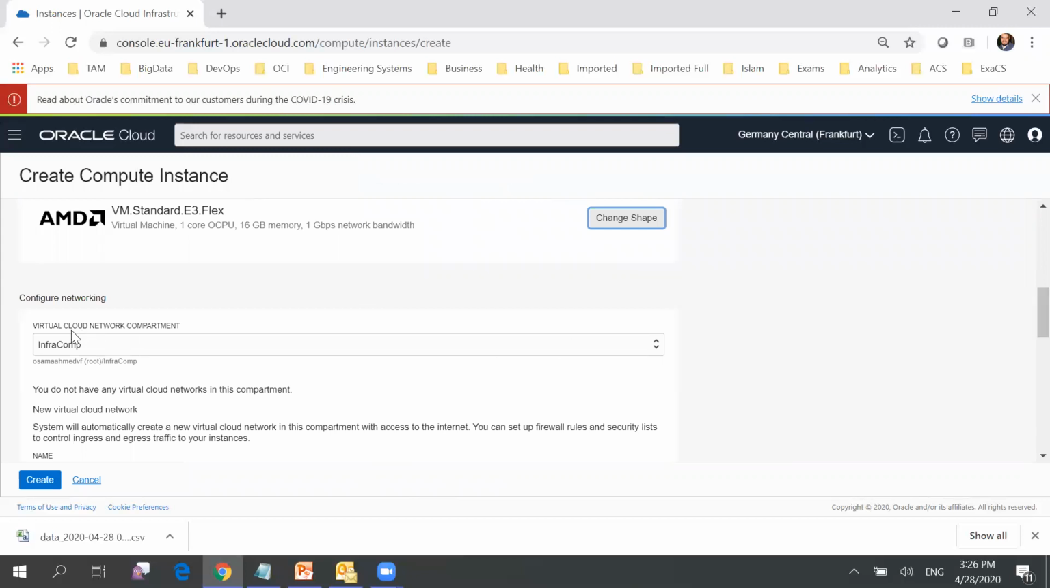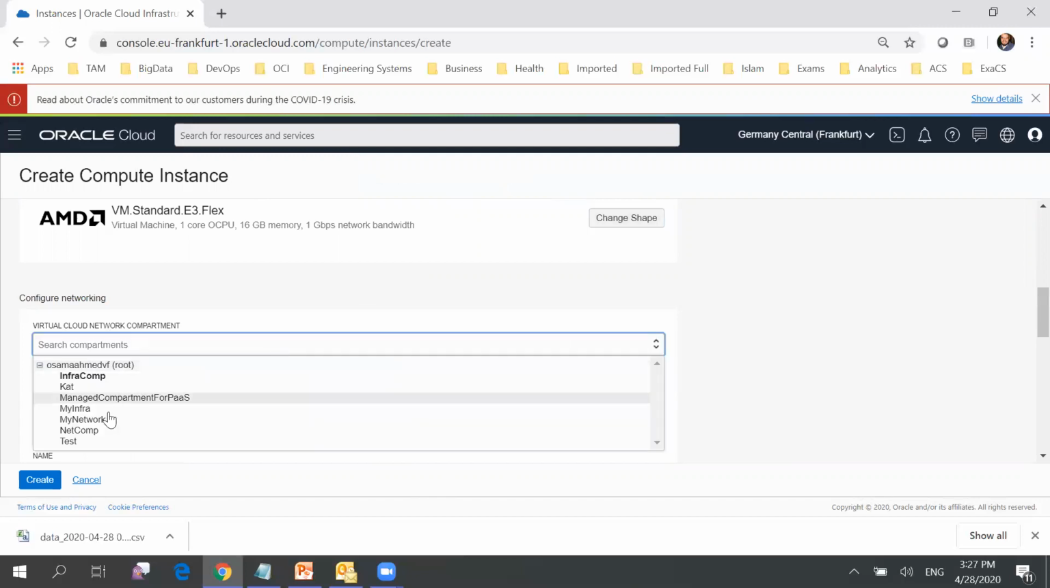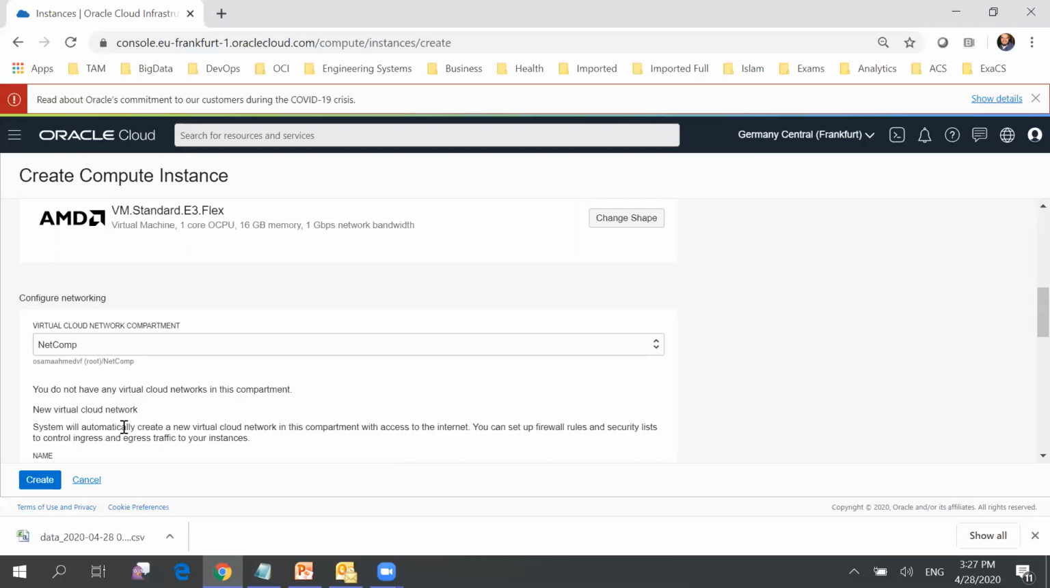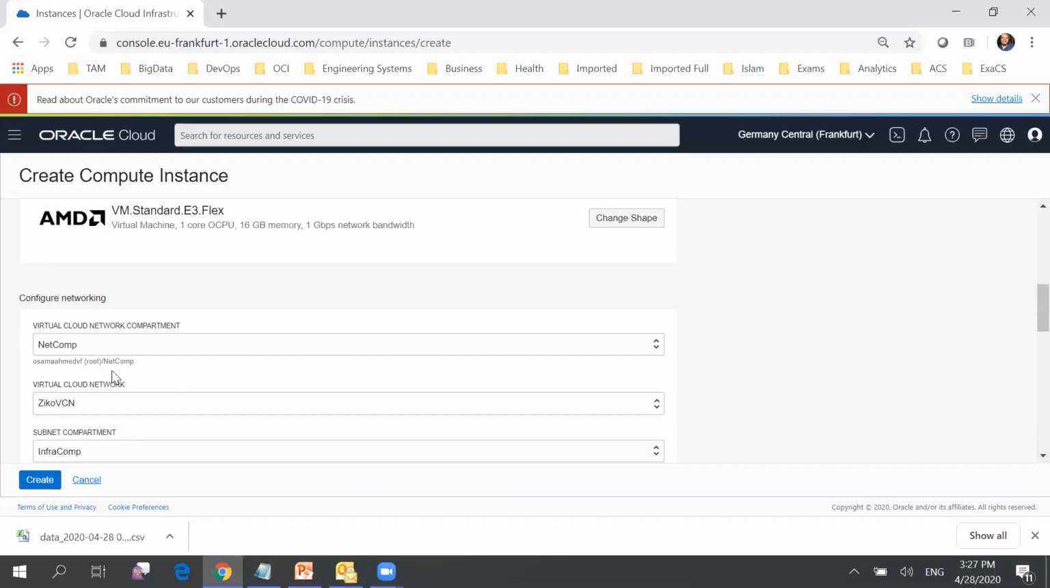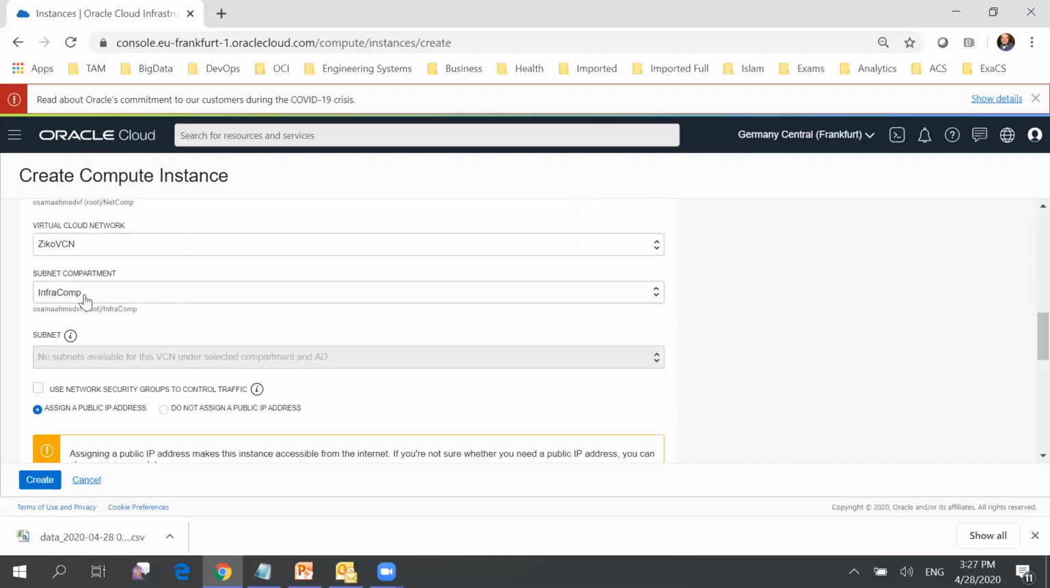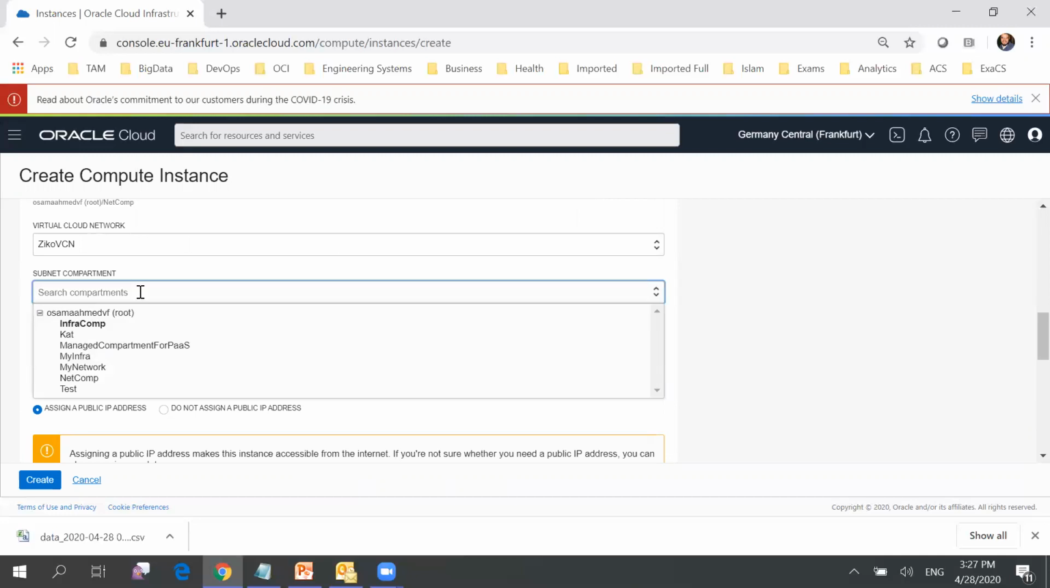Then it will show you. It will ask you for the virtual cloud network, where is the VCN that I need to use. So you have to choose your compartment that has the VCN. Here I will choose netcomp. Okay, so this is the compartment where I created my VCN. Once you choose it, by default it will get you the VCN, the virtual cloud network. It will get you the subnets. It will ask you where is the subnet that you want to use.